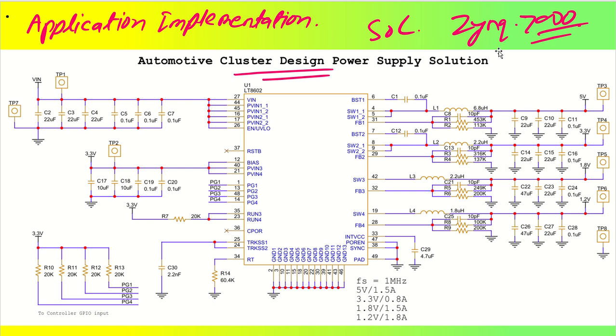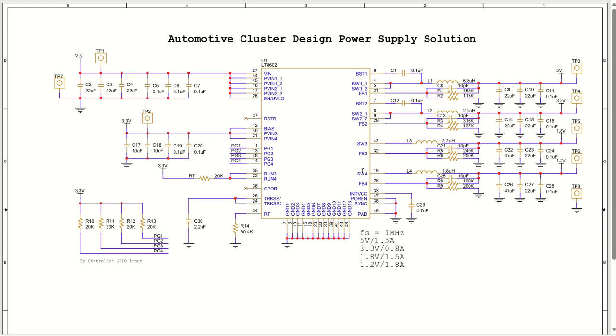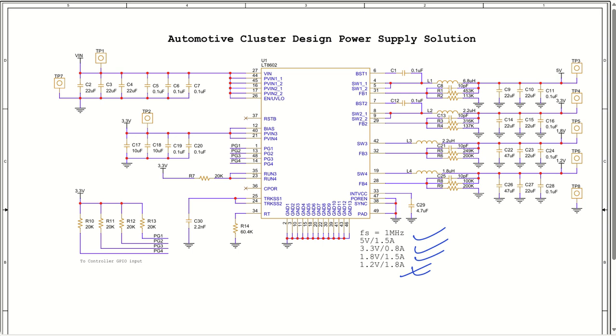What we are going to do now is try to understand how we are going to design the input voltage and output voltage based on this particular IC, which is LT8602. Let me first clarify the design requirement. There are four outputs: 5 volt 1.5 ampere, then 3.3 volt 0.8 ampere, 1.8 volt 1.5 ampere, and 1.2 volt 1.8 ampere output.